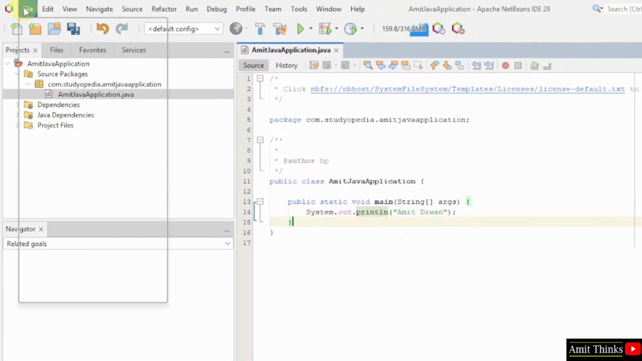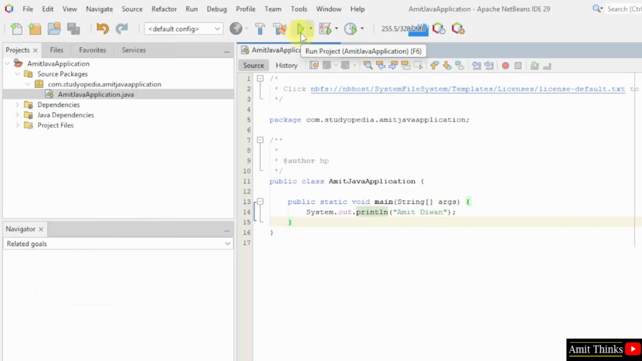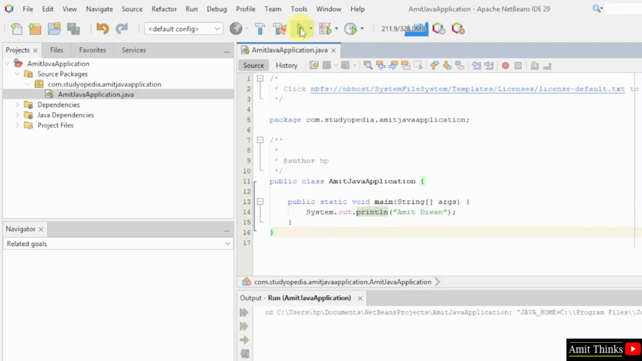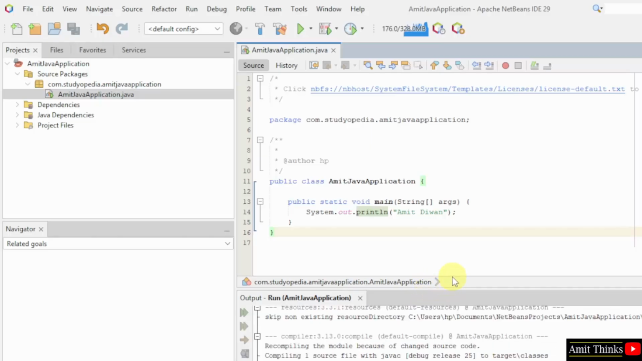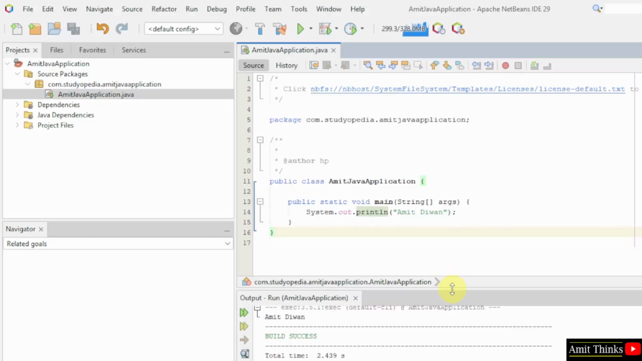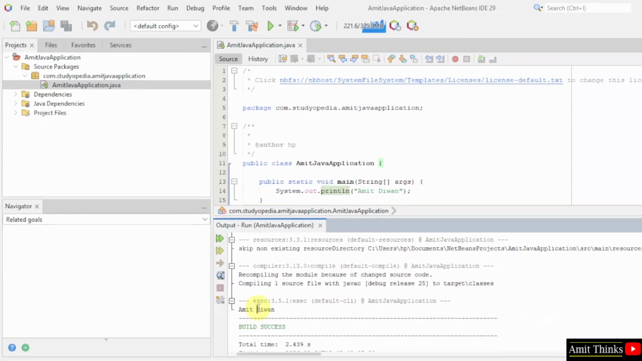Okay, I'll just go to file and click save all. From here you need to run, and what will be the output? The output will be Amit Diwan, because whatever you add inside println gets printed. Click here. Now the output will be visible. Here it is, build success. Okay, Amit Diwan is visible.